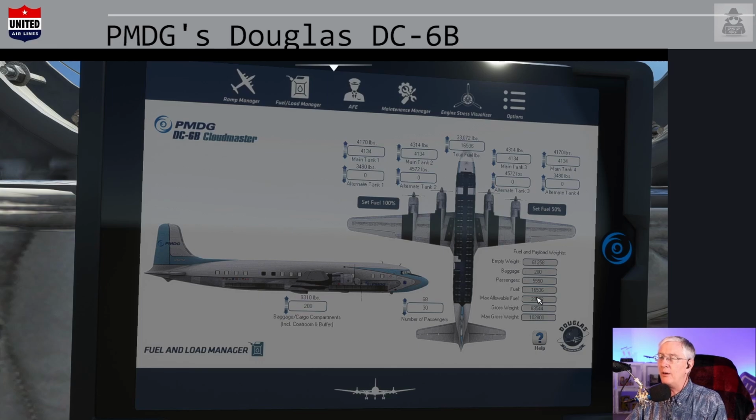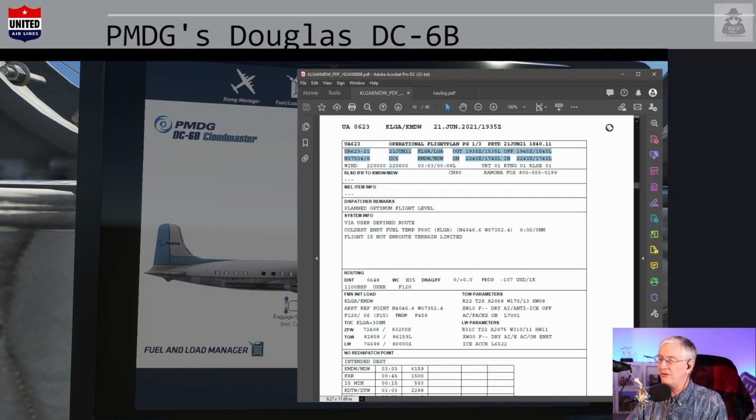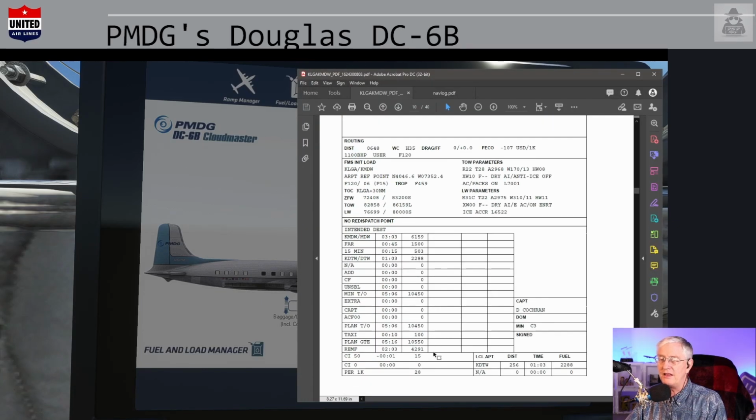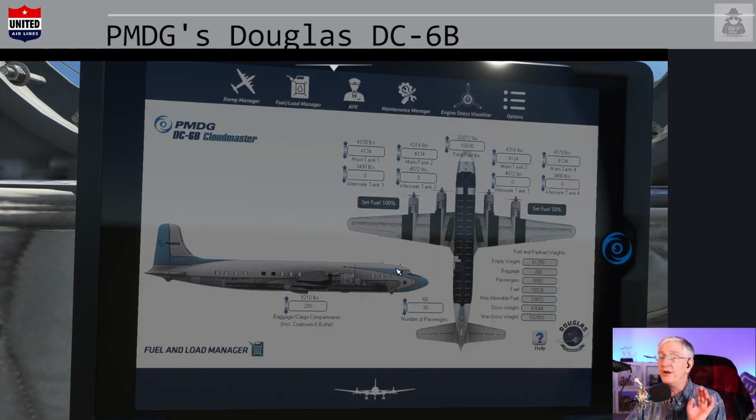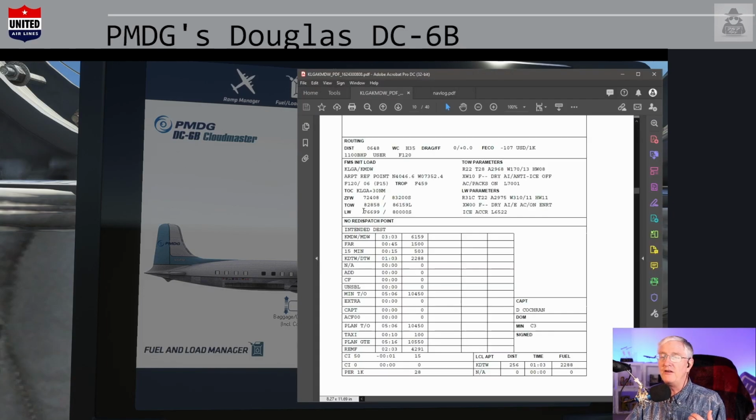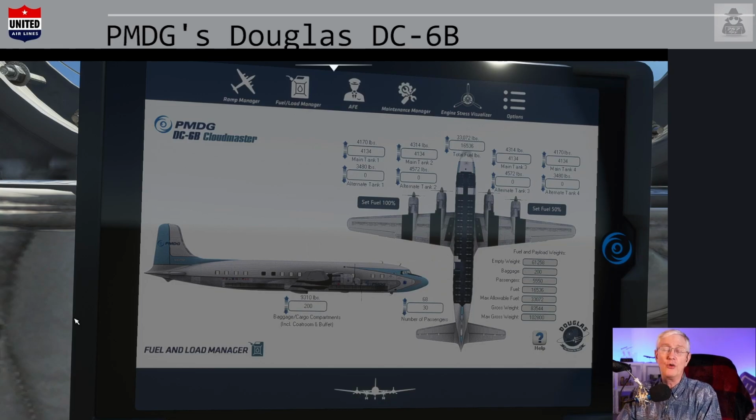My fuel right now is at 16,536 pounds. The flight plan for today's flight says that we need 10,550. Got more than enough fuel to make it to Chicago. As far as passengers, I've got 30 passengers and 200 pounds cargo. That gives me a gross weight of 83,000 pounds. SimBrief has got my gross weight for today's flight. My takeoff weight is 82,858. That's really close. Really close is going to work for this flight. So really close is a good deal.